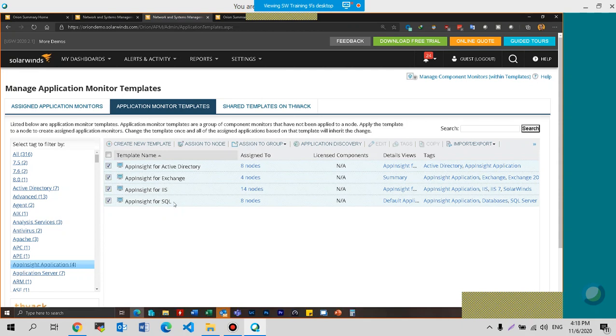At the moment, there are only four App Insight applications: App Insight for Active Directory, App Insight for Exchange, App Insight for IIS, and App Insight for SQL.